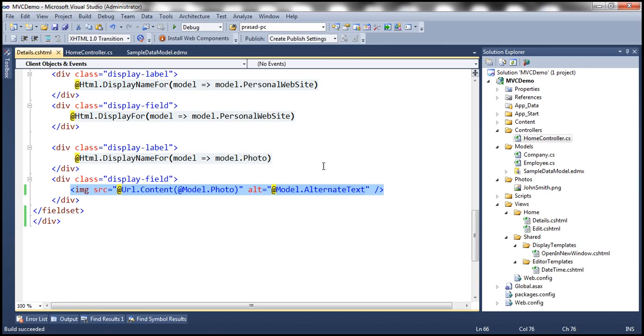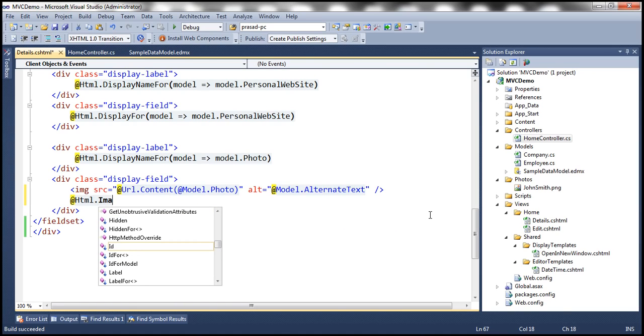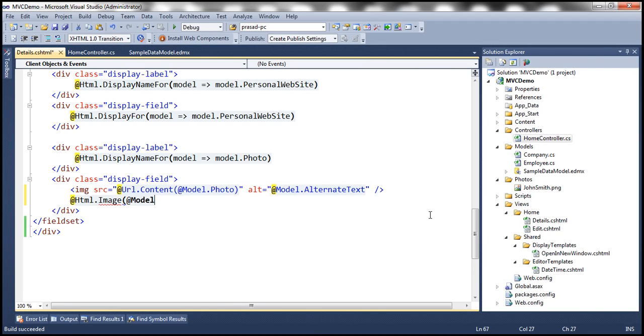So in our next video, we'll actually develop an HTML helper. So maybe something like Image, and then we simply specify the source, which is going to come from Model.Photo, and the alternate text is going to come from Model.AlternateText. So we want something like this, as simple as that. But for that we need to build this custom HTML helper, which we will be doing in our next video session.